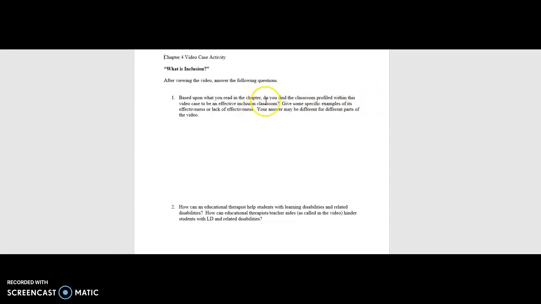Do you find the classroom profile within this video to be an effective inclusion classroom? Give some specific examples of its effectiveness or lack of effectiveness. And your answer may be different for different parts of the video, right? I actually just showed a video in my undergrad class, and in the first 2 minutes, it's not an inclusive classroom. And then in the last minute, it is. So we stopped at different parts and we said, okay, is this inclusion? Is this not inclusion? Give me some examples. So don't just say yes or no. Give some specific examples. Tell me why you think it is effective inclusion or why it is not.